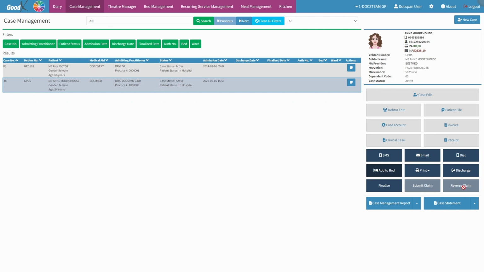To access the Case Management report, simply click on the Case Management Report button or click on the Email Case Management Report option from the drop-down menu. Also, to download or email the case statement, click on the Case Statement button or the Email Case Statement button within the drop-down menu.